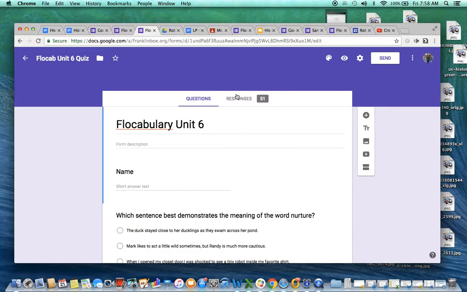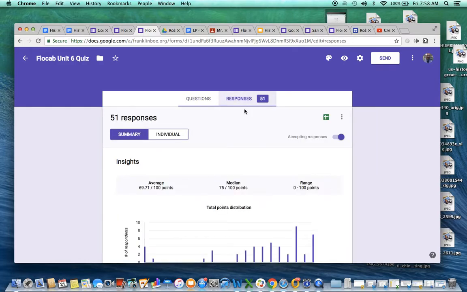So I linked this to my Google Classroom page. The students took this Flowcabulary Unit 6 quiz, and I have data for it now. So when I click on responses, underneath it says 51 responses, and it says summary and individual. This summary section is going to show me some of the data that I've collected.